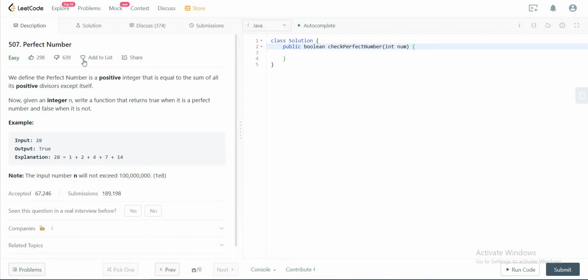So we're looking at question 507, perfect number. So let's just go through the question. We define the perfect number as a positive integer that is equal to the sum of all of its positive divisors except itself. Now, given an integer n, write a function that returns true when it is a perfect number and false when it is not.